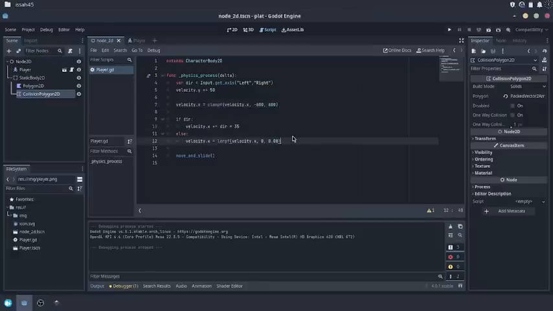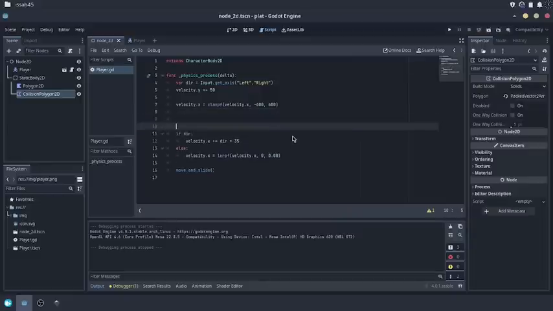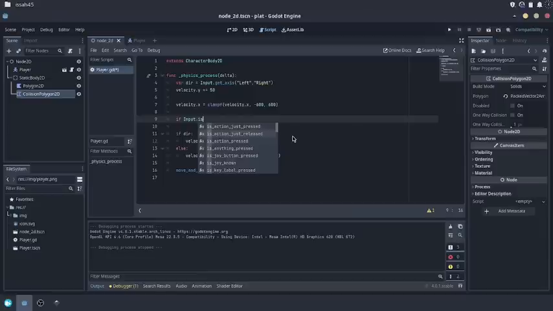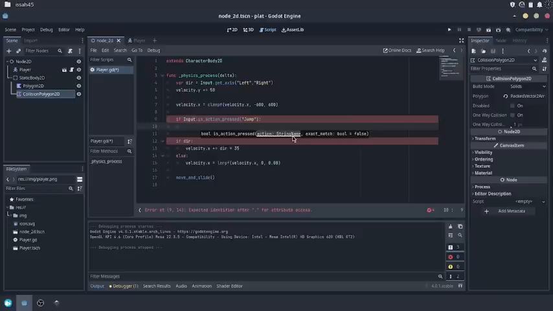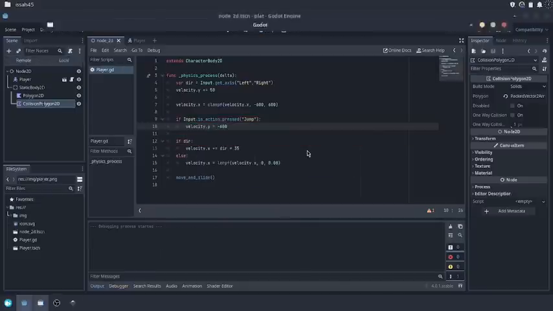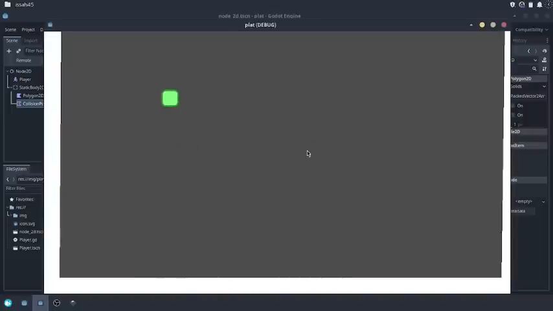Anyways, now we want to make the player jump. We've worked on all the movement, but now we want the player to be able to jump. So write Input.is_action_pressed jump, velocity.y equals minus 600. Now you see that if we press the space key, which is the jump key, then the player can fly. But we want the player to be able to jump, not fly.